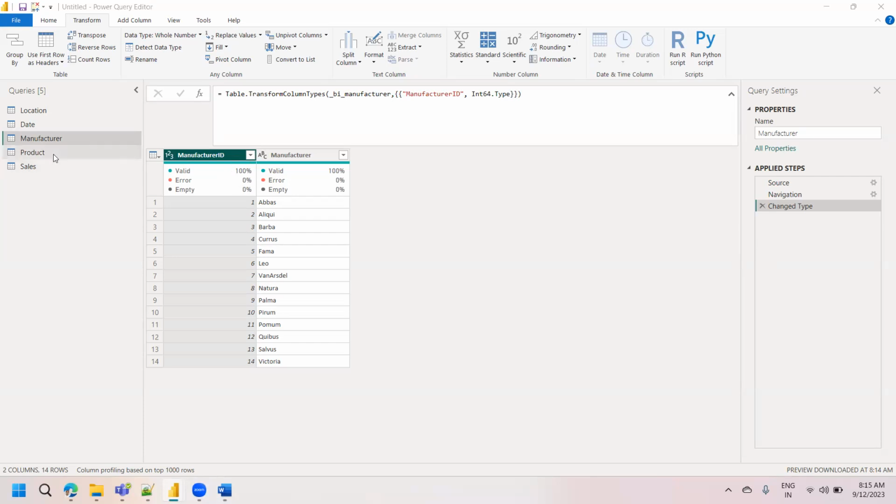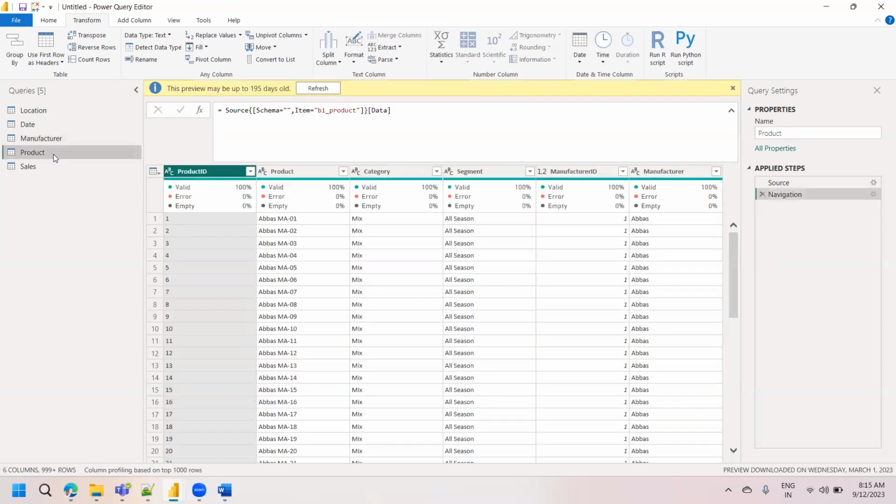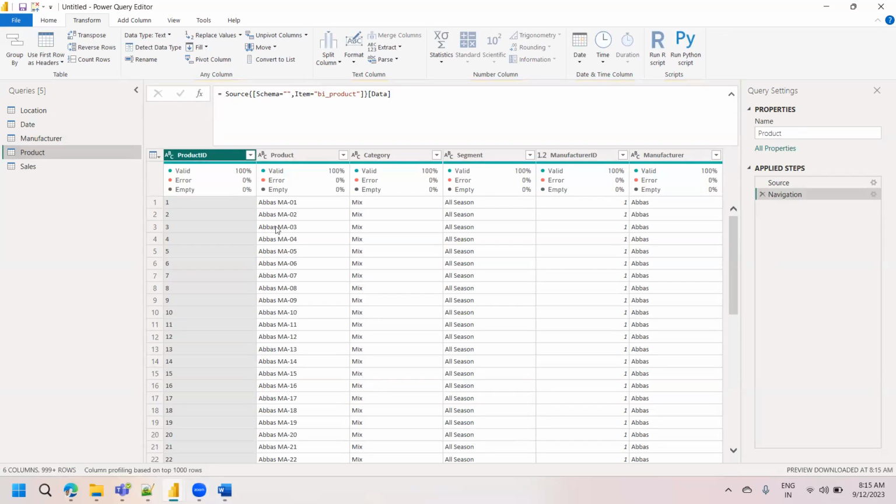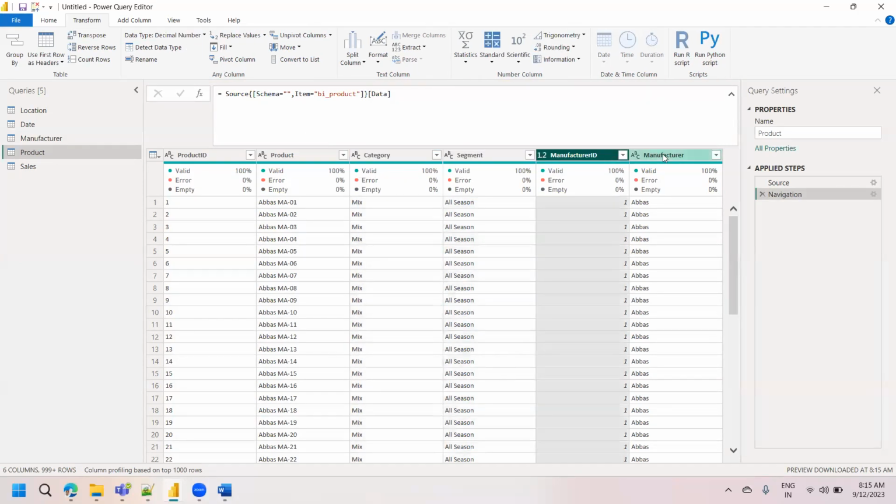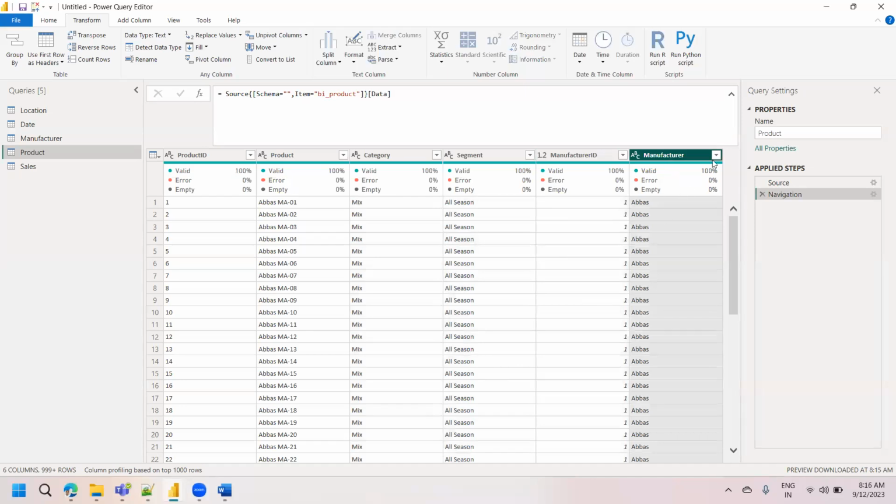It's a very simple table. Another table, product. See here, the product and the product details are there and different categories. Segment, what are the different segments that I am trying to use? Manufacturer ID we have under manufacturer, different manufacturer, previous table. Okay, manufacturer names. Fine.